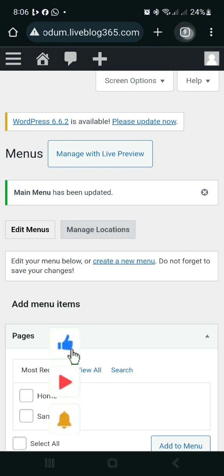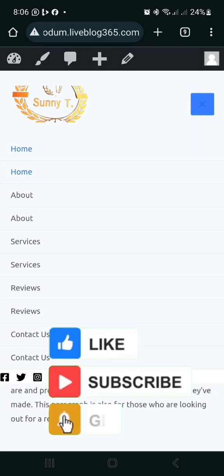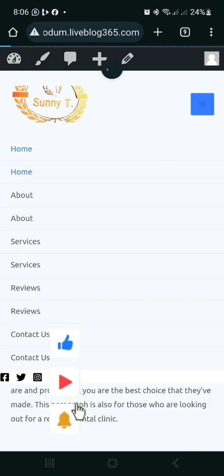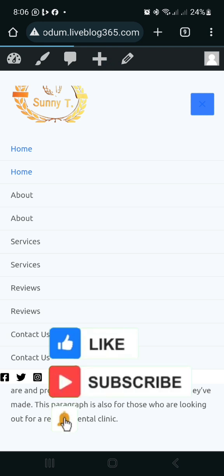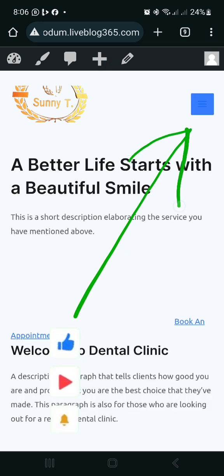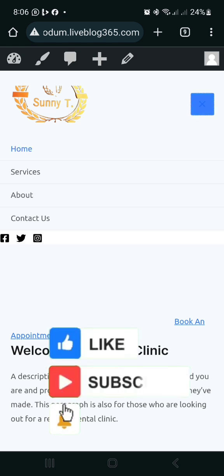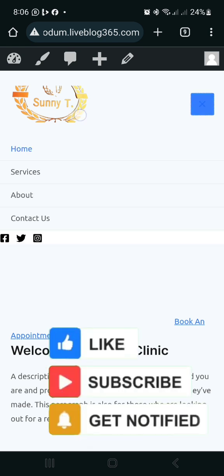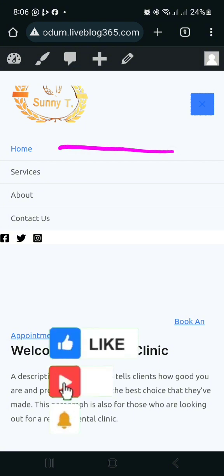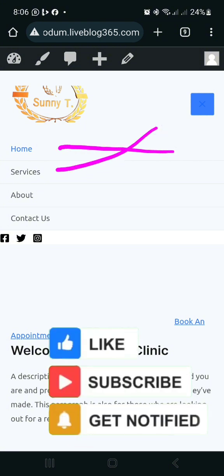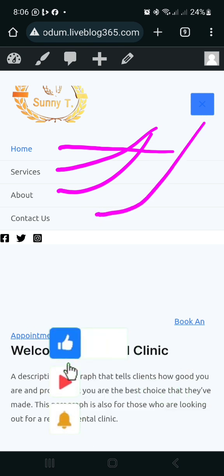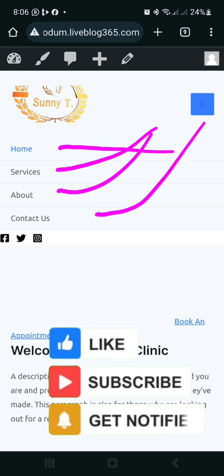So the next thing, you want to go to the front end and take a look to see if the menu is actually updated or not. So you refresh your page. All right, so we'll click these multiple dots again to see if our menu is updated or not. All right guys, as you can see, the menu has been updated. See, we have home. After home we have services. After service we have about, and then we have contact us. All right, so this is how to work on your menu.